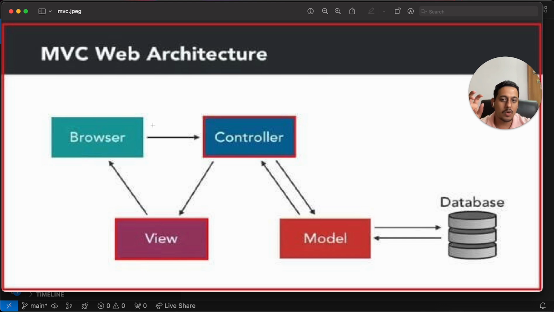To summarize, browser, final output for the user. View, the UI elements like HTML, CSS, JavaScript that we see. Controller, business logic, brains basically. Model, basically the database. Okay.